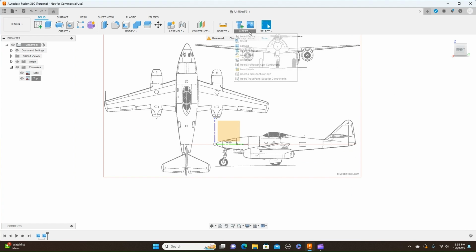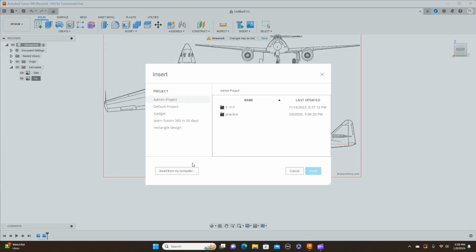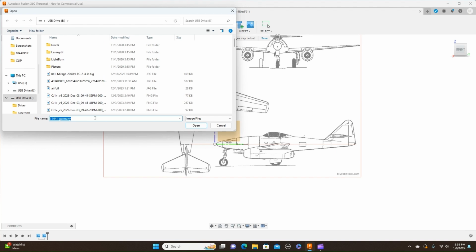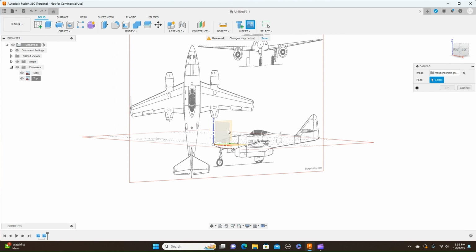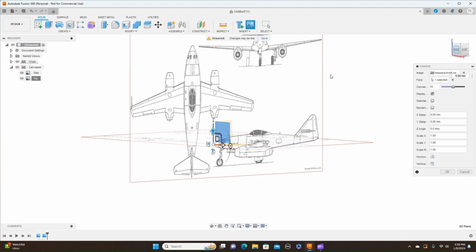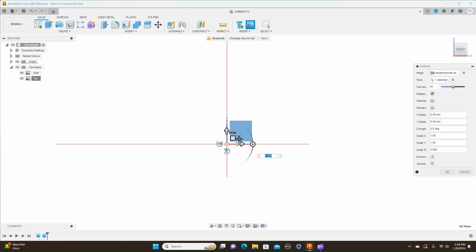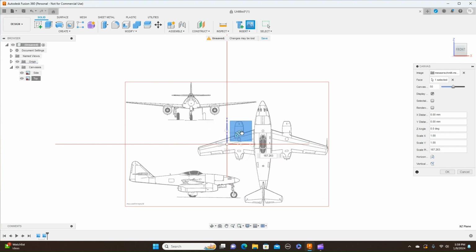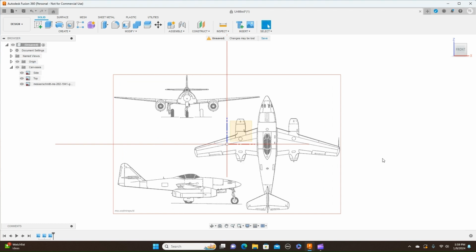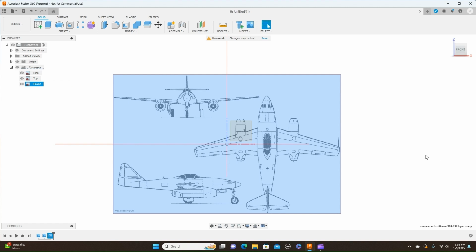So again, we come up to insert, canvas, insert from my computer. This is already selected for me, open, and this is going to be the front. So we select this plane here. Click OK. Left click, change this to front, and enter.